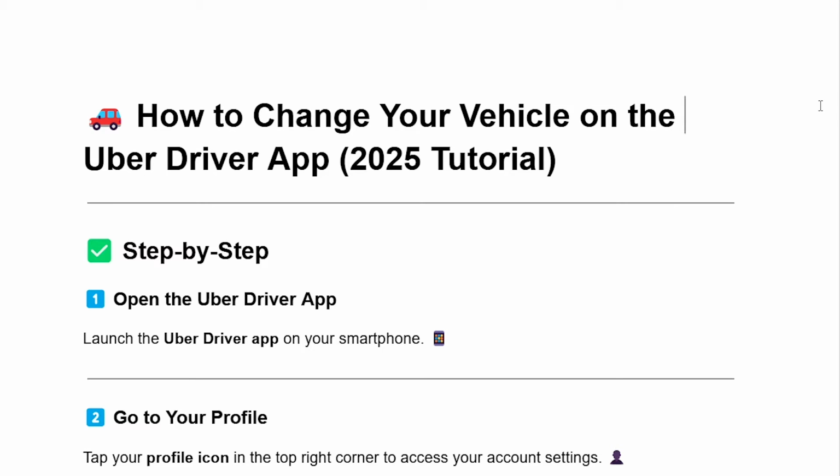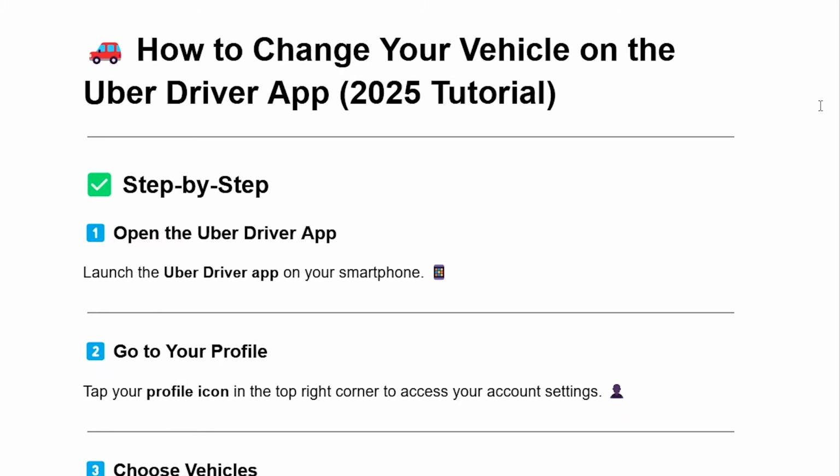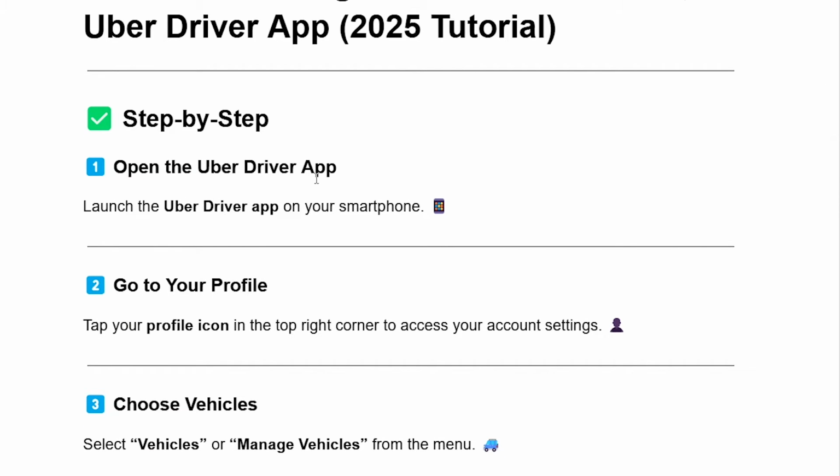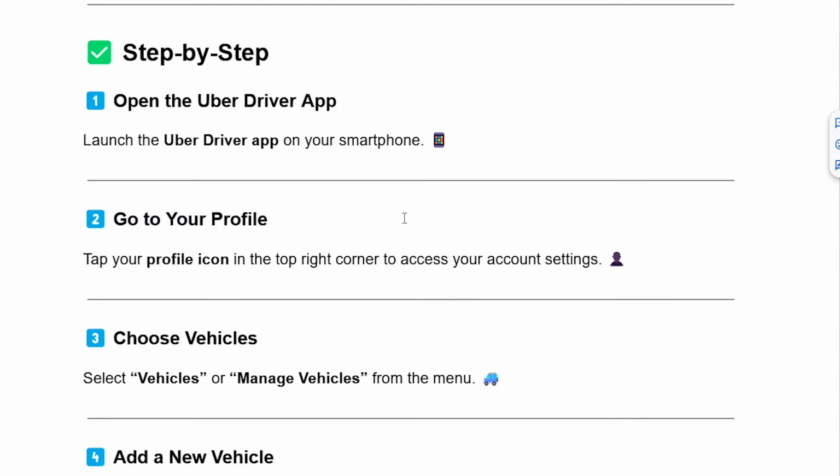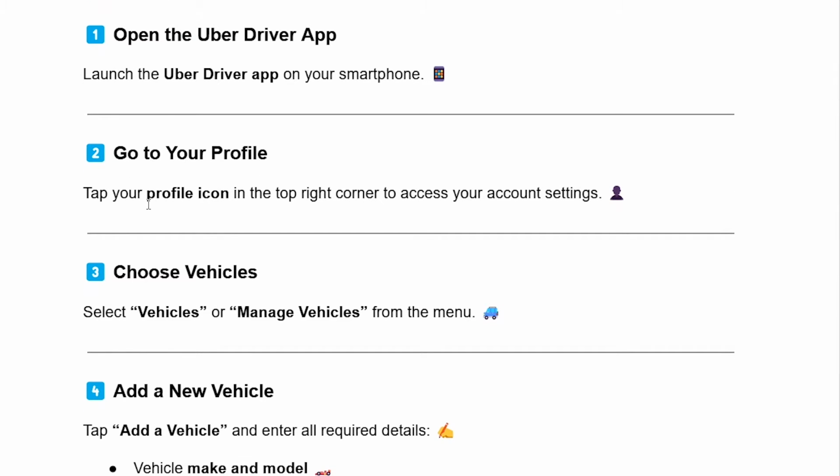Today I'm going to show you how to change your vehicle on the Uber driver app, step by step. Step 1. Open the Uber driver app. Launch the app on your smartphone. Step 2. Go to your profile. Tap your profile icon in the top right corner to access your account settings.